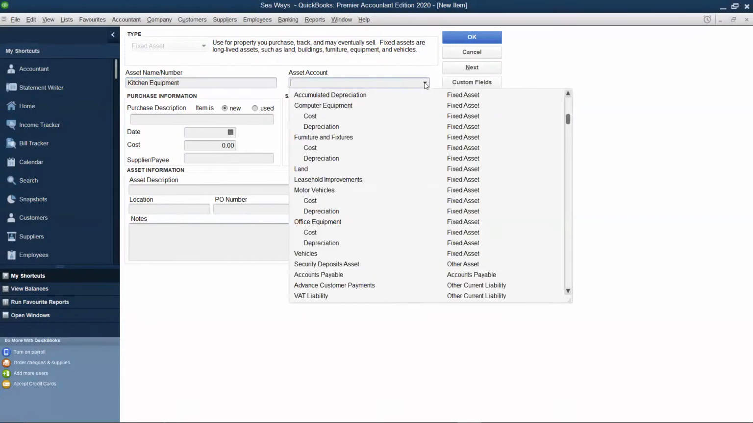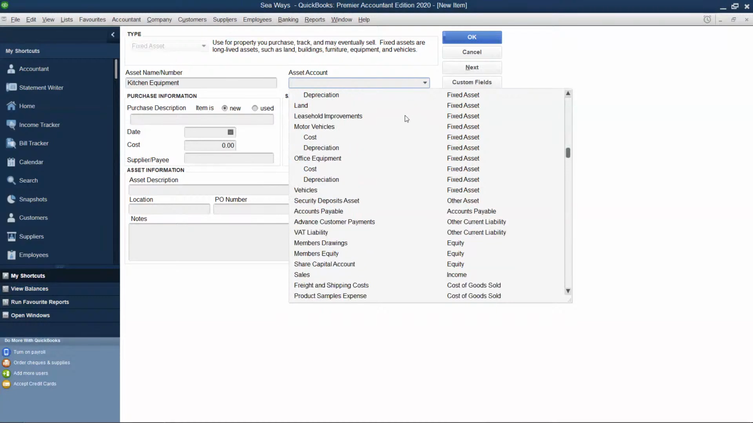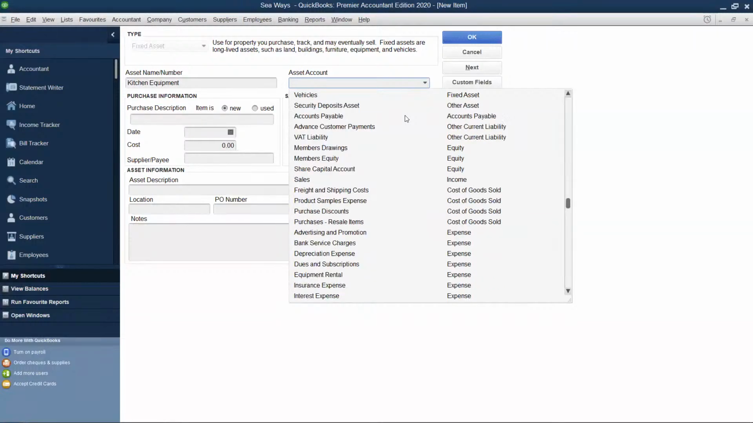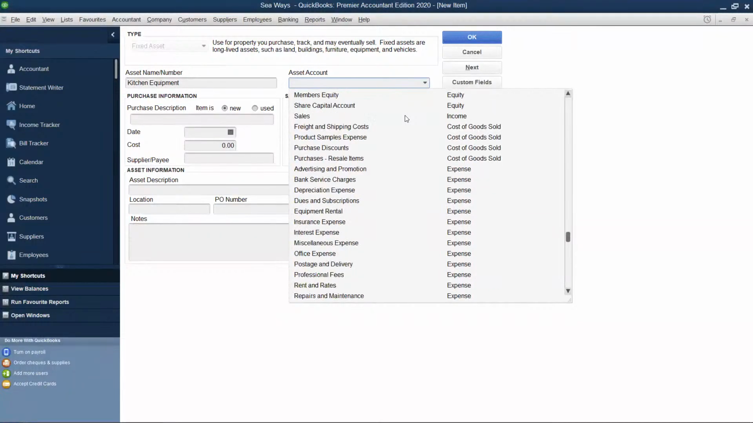Is it going to affect the furniture and fittings? Is it going to affect land? Is it going to affect the computer equipment, motor vehicle, and all that? So you choose. Sorry, this is kitchen equipment. Which account is it going to affect? Scroll through to see the relevant account that is going to be affected, and then you choose the most appropriate.